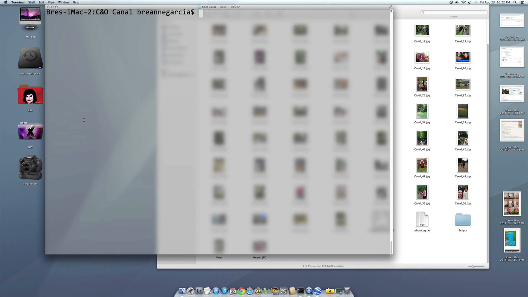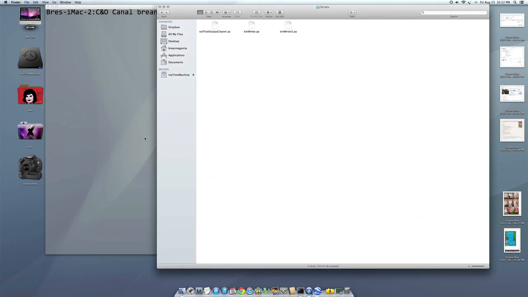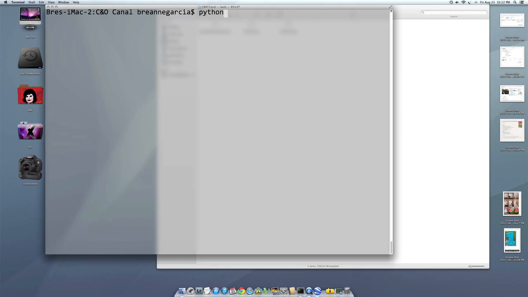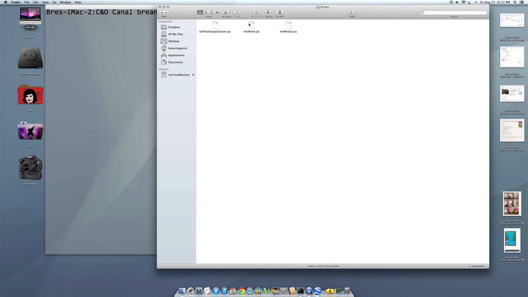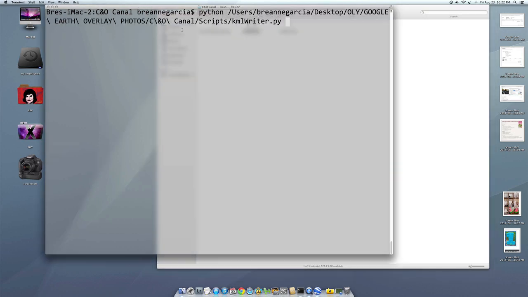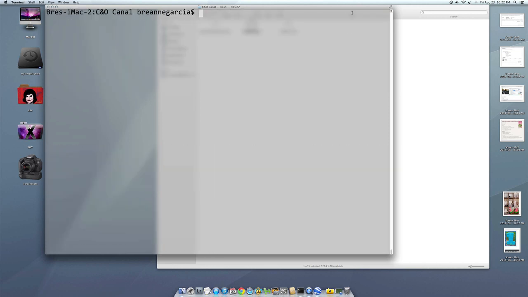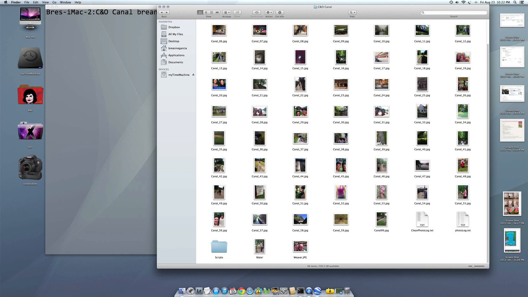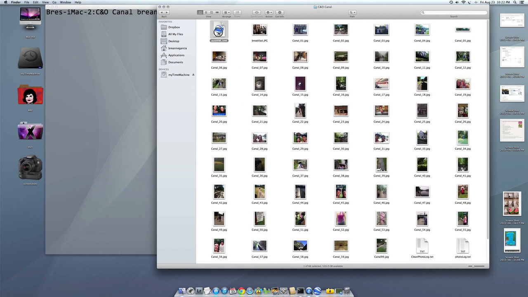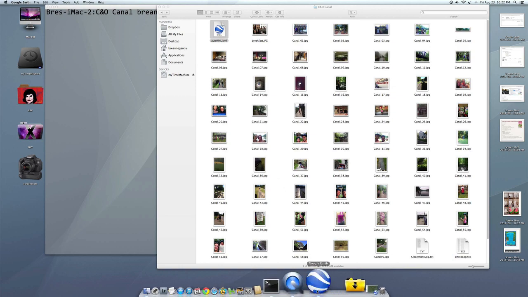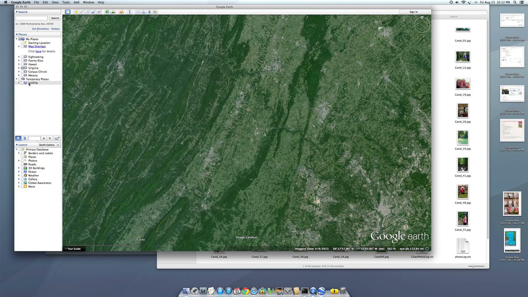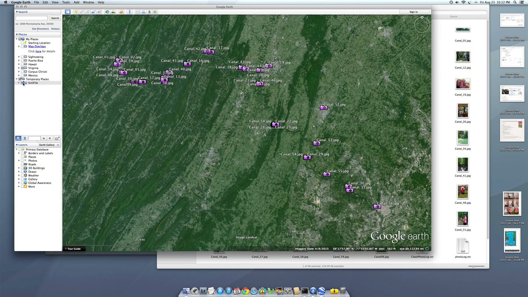And the last step is to run my other script that's going to actually write the KML file. Enter. It's done. Back one level. Here it is. It showed up under temporary places called KML file. I will hit the check mark to display all the photos, and here it is.